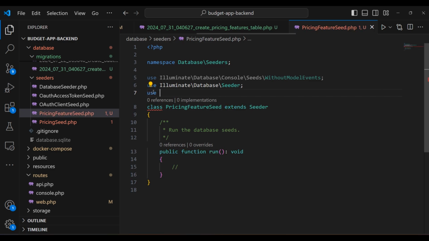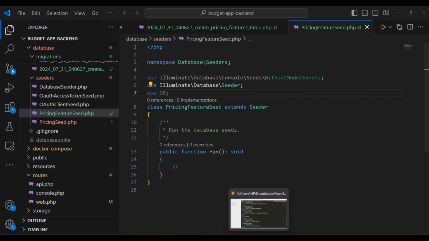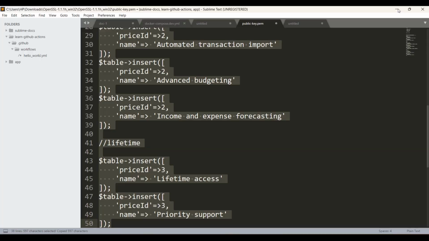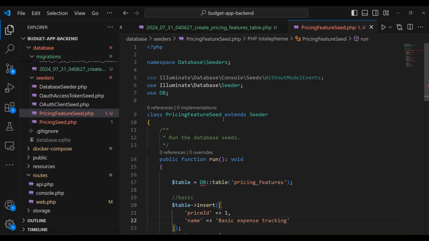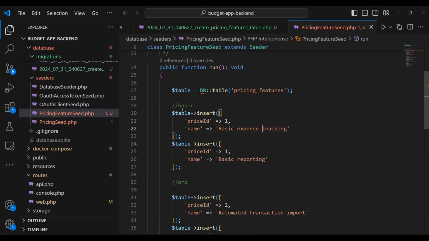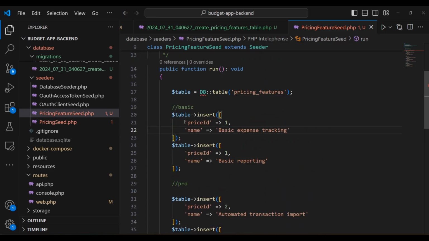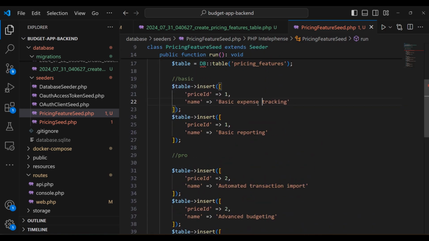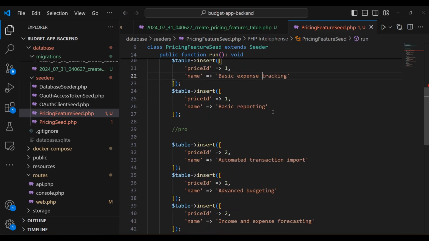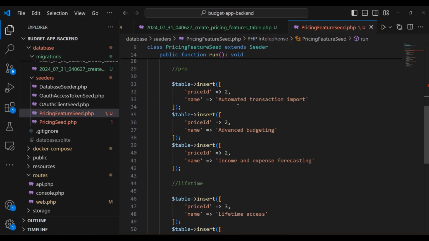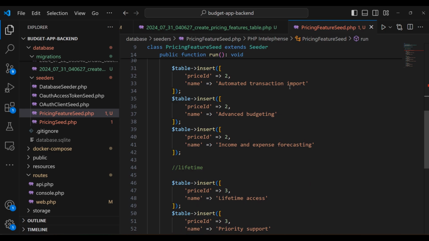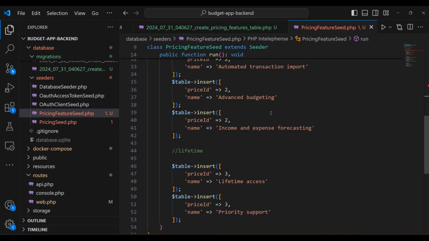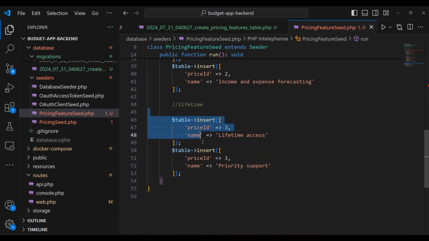First of all, we need to import the DB class, and I'm going to get into my Sublime Text, and then I'm going to copy some code and put it within the run function. You can see right here we got three prices: basic, pro, and lifetime. For the basic price, it is going to have two features: basic expense tracking but also basic reporting. For the pro price, it is going to take three features: automated transaction but also advanced budgeting. And for the lifetime, it is going to take two features. Here you can see the names: lifetime access but also priority support.